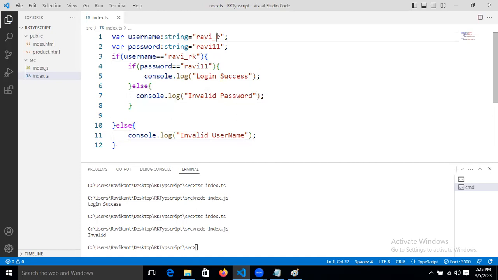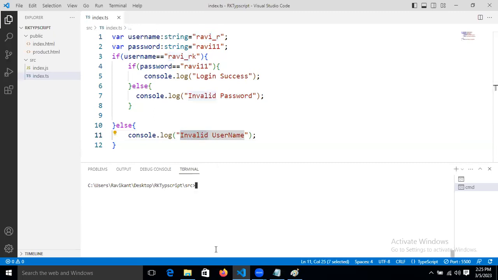Username is wrong means we need to put the correct username. If the username is correct, our control will enter inside that if block, and again it will check if the password is correct. If the password is correct, then login. If not, then invalid password, right? Now see here, we are making a mistake in the username, so we will get invalid username. CLS. Now compile it.